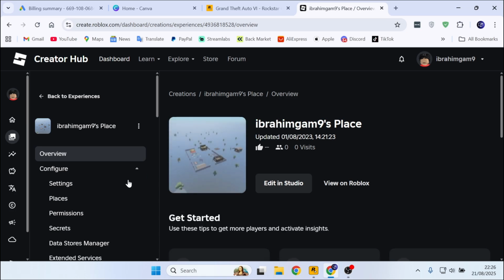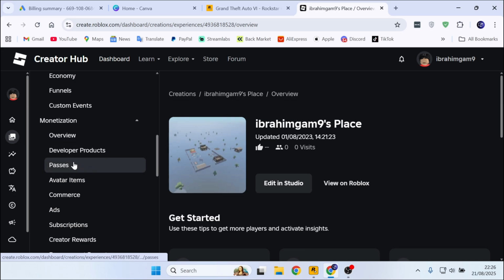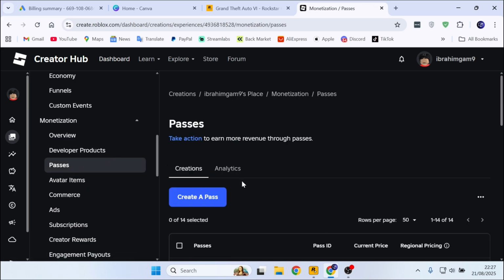And in your experience, come over to the left and scroll down to the Monetization tab. And in the Monetization tab, click on Passes. And now what we can do is click on Create a Pass.